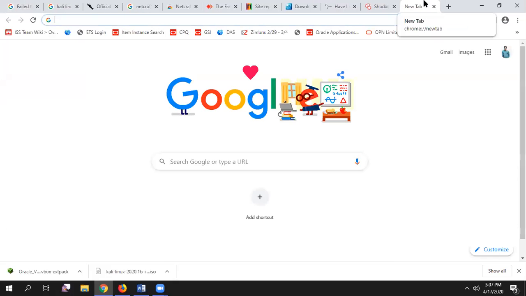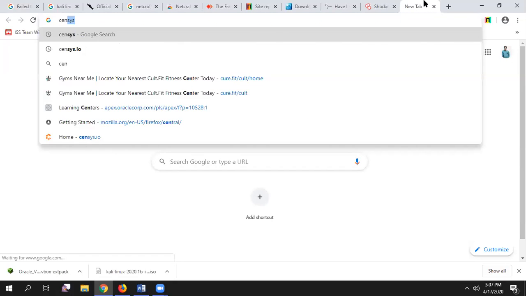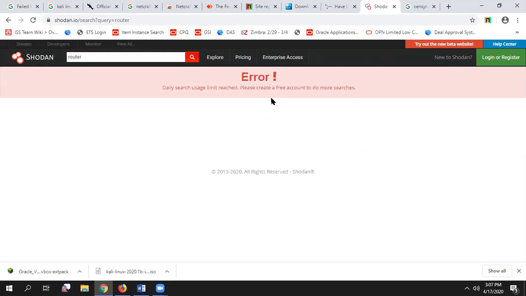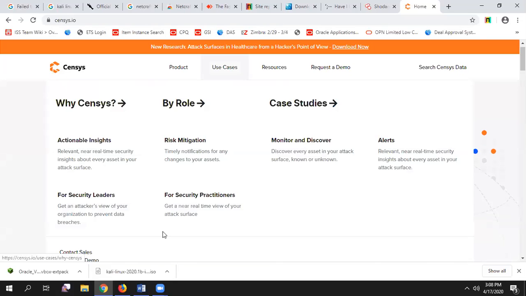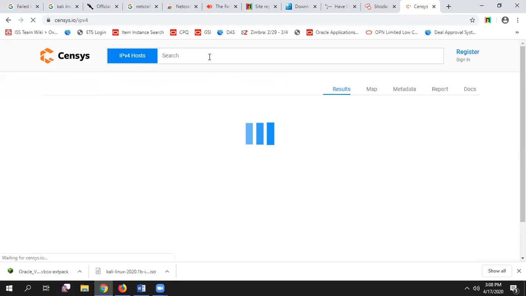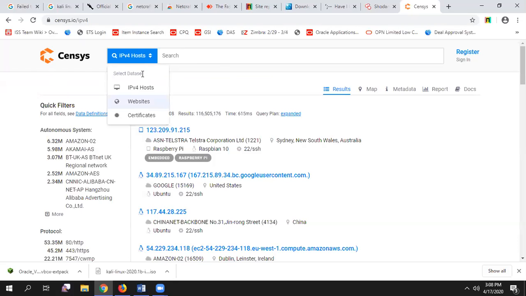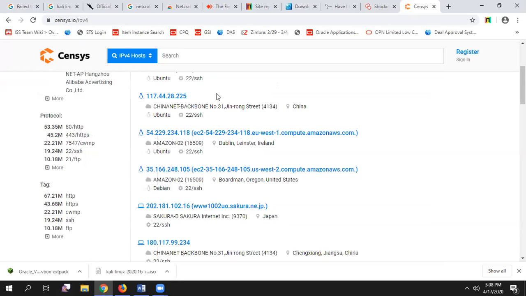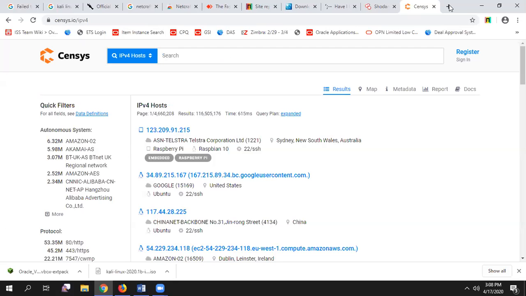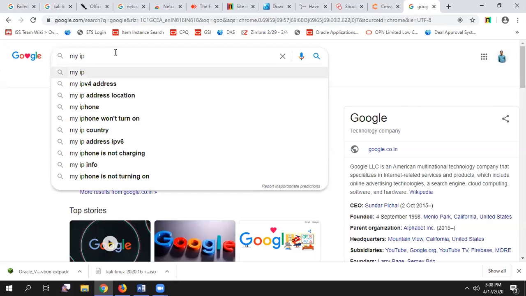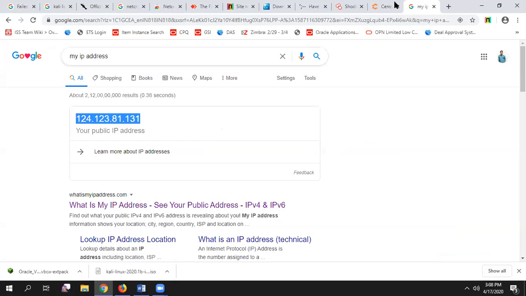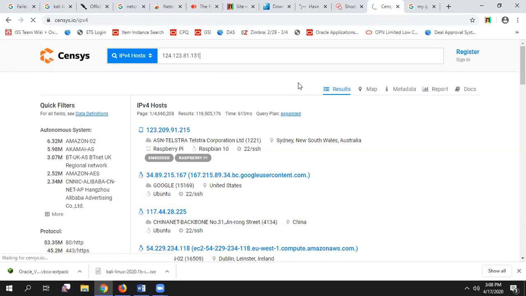Similar websites, I can also use Censys.io. You can use it as a premium site, or you can do about 10 or 15 searches, and after that it says daily limit reached. So you can use Censys.io to search for the data. Let's say IPv4 host. These are the IP address mappings you will have. Let's say I just want to find my IP address. So this is my public IP address. I'll just key in this particular IP address.